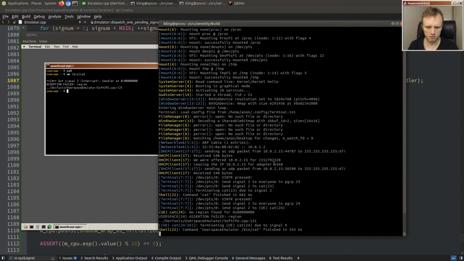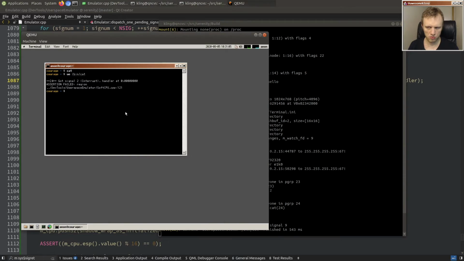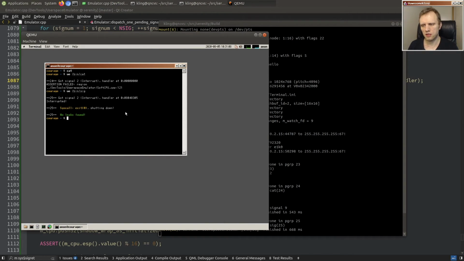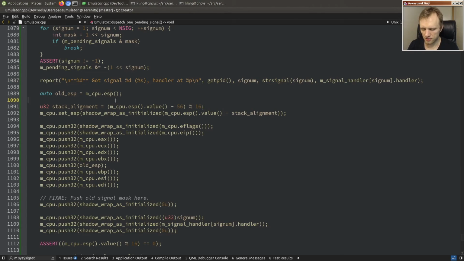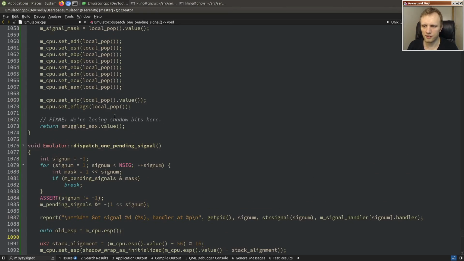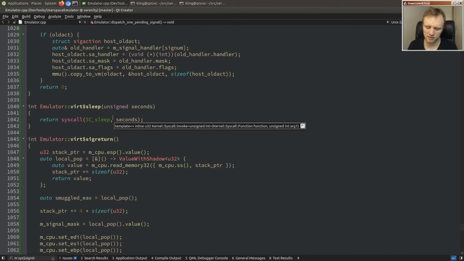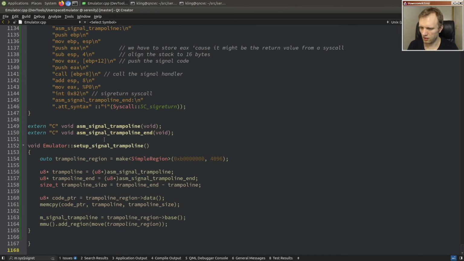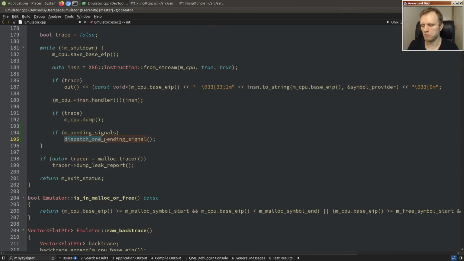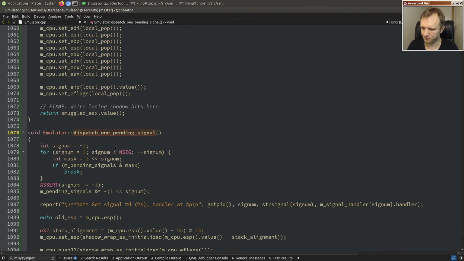Wait, that breaks? Why? Right, so I was working with this guy. Because cat doesn't register a SIGINT handler. So we need to handle that case as well. Like if there is no signal handler for a signal, then we shouldn't try to dispatch it. Dispatch one pending signal, right?